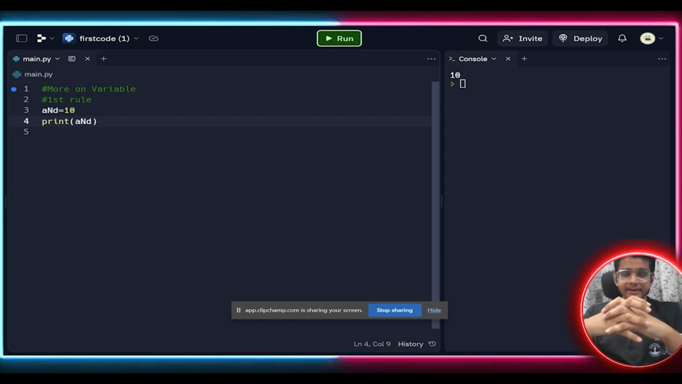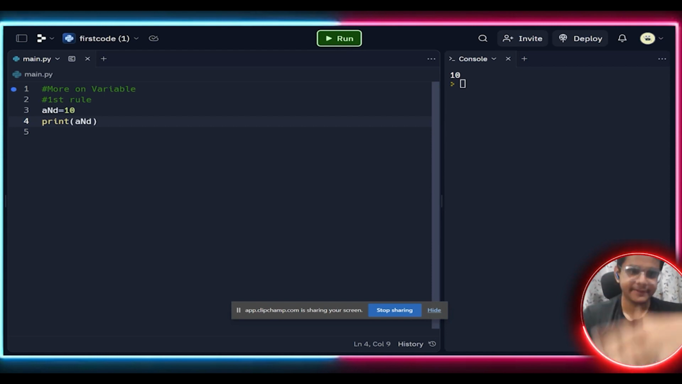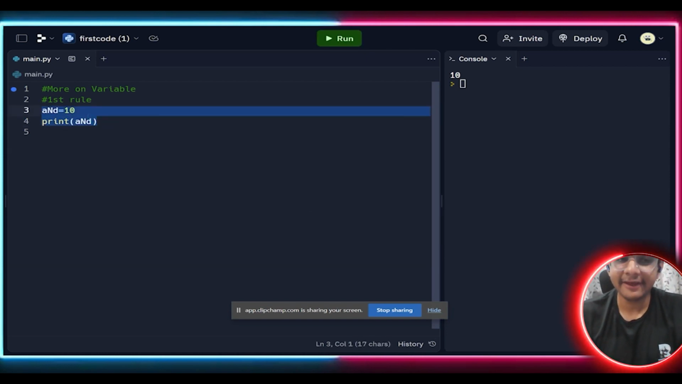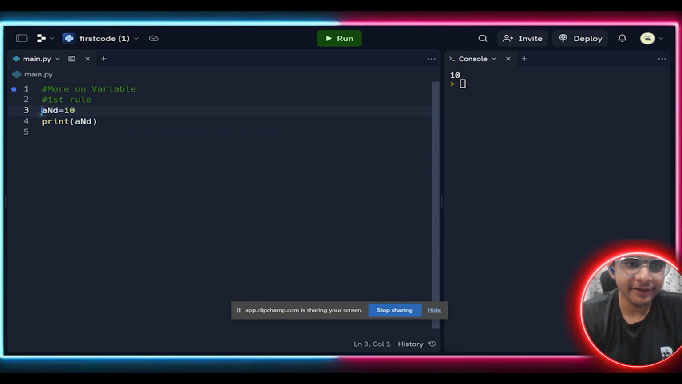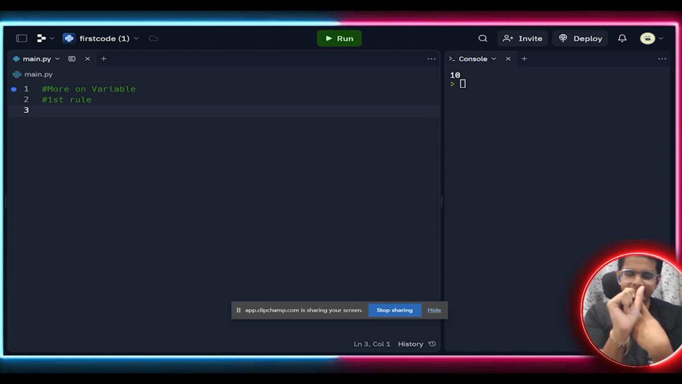Python is so sensitive that it can sense the changing cases of the alphabets or characters. That was the first rule, that we cannot use keywords. And the rule I have just explained is that we can only use alphanumeric characters and an underscore, the only special character that we can use in Python.